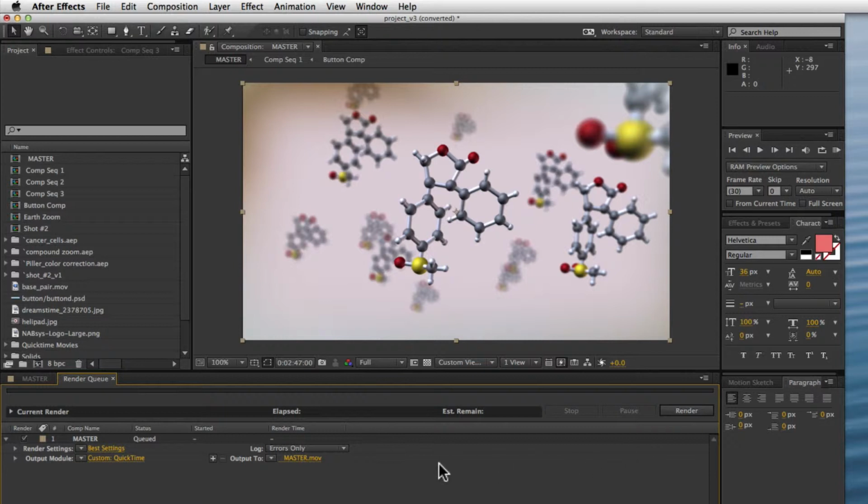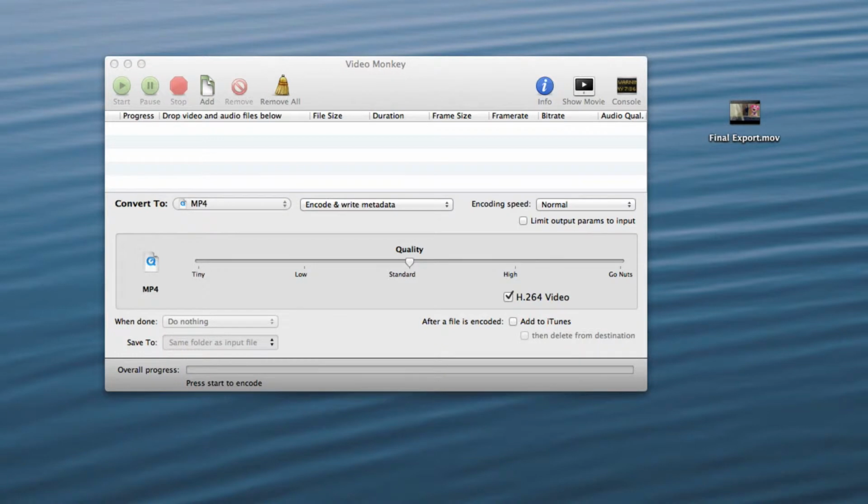So my typical scenario would be to export a piece of animation out of After Effects or maybe something out of Premiere Pro, and then I will end up with usually a QuickTime movie file. And then after that, I'll go into VideoMonkey. It's a very, very simple program. It doesn't have a whole lot of settings or options to it, just a handful of presets.